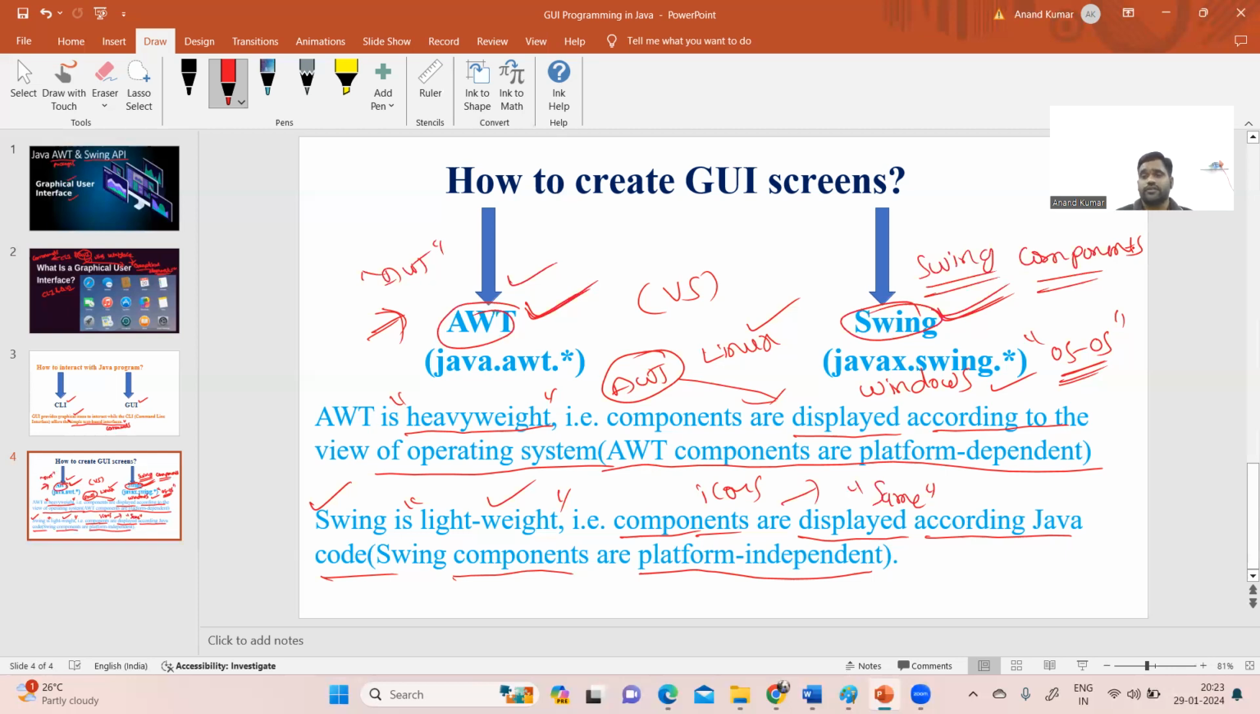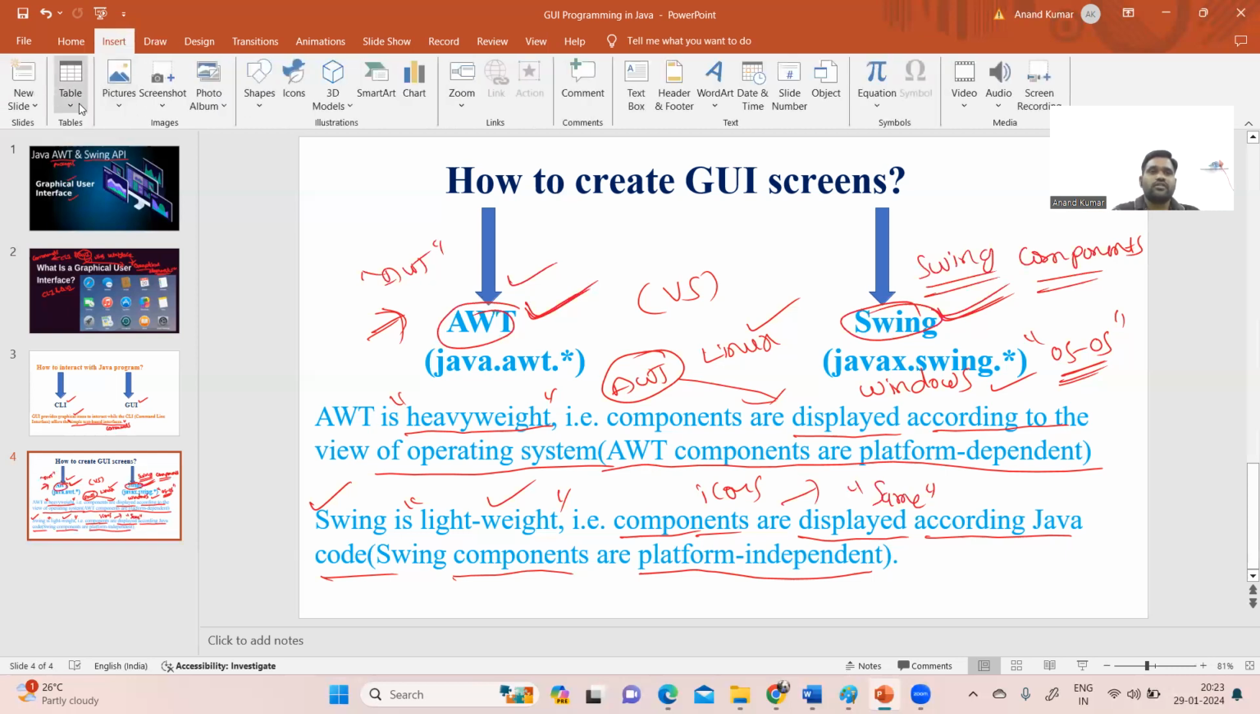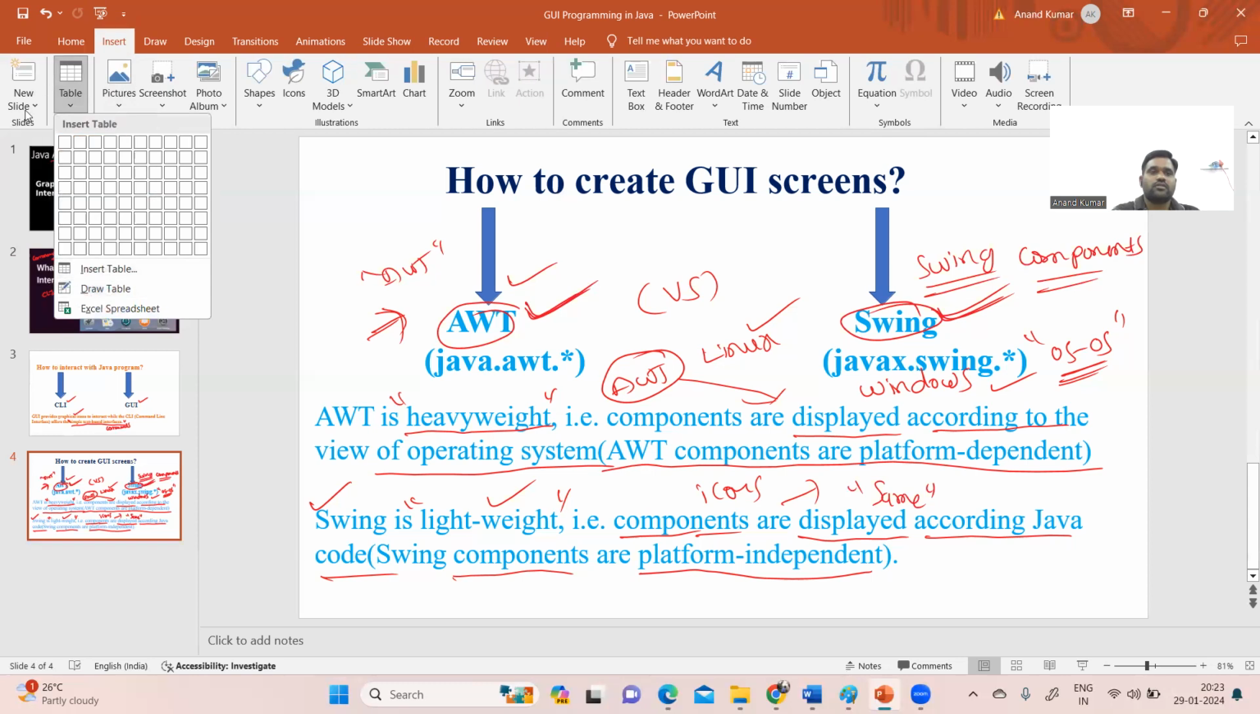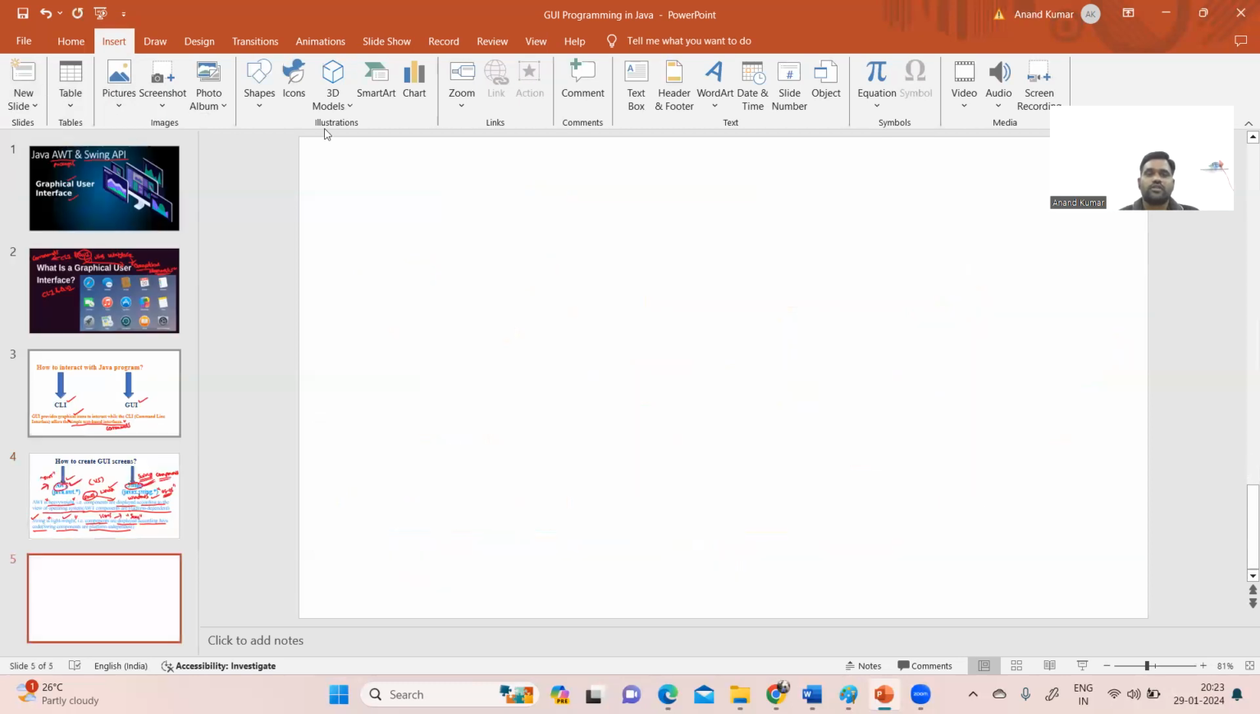Next, how to create GUI screens. Either you can use AWT or you can use swing. So next I'm going to discuss, one second, I'm going to take a new slide. Here I will write the steps to create GUI screens. First point: create a class.